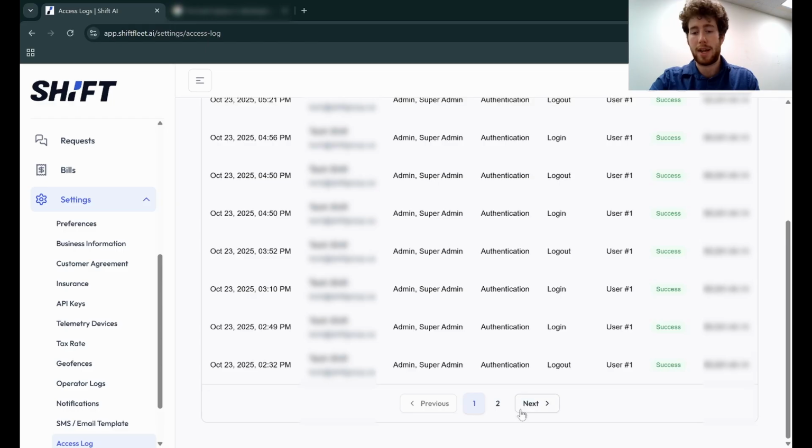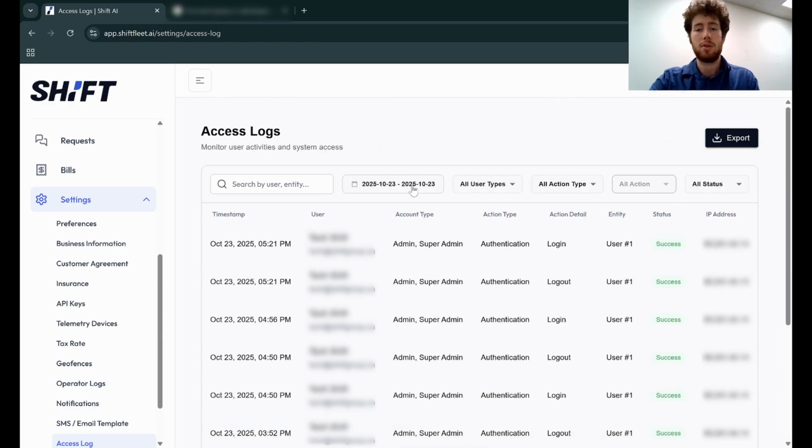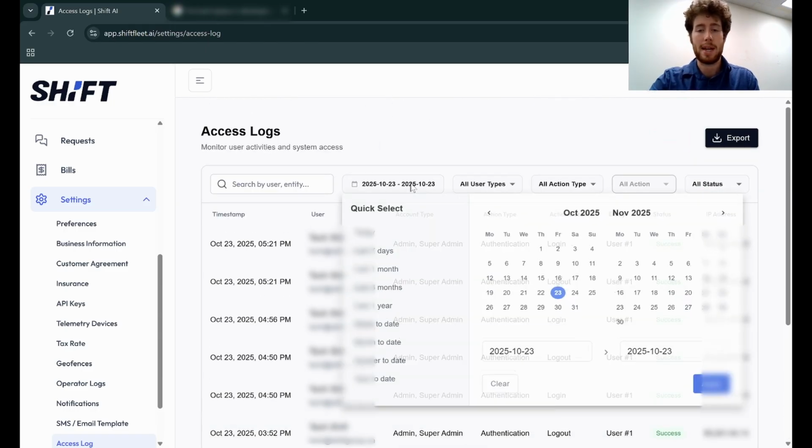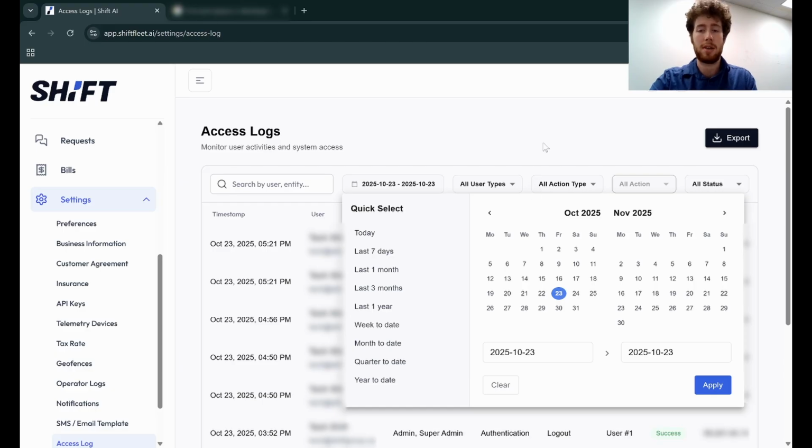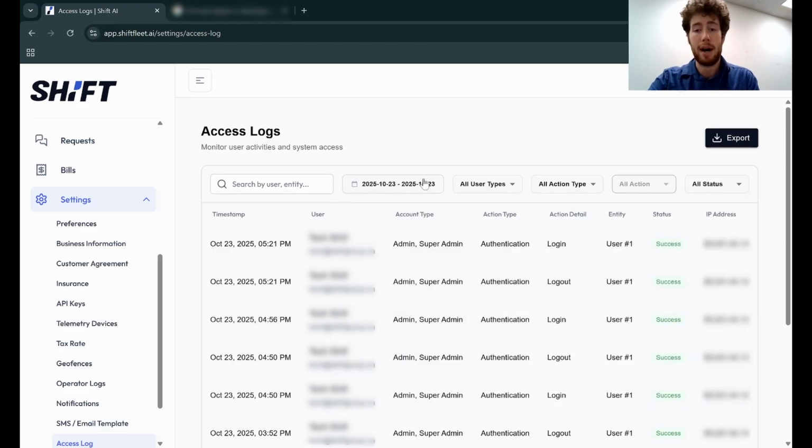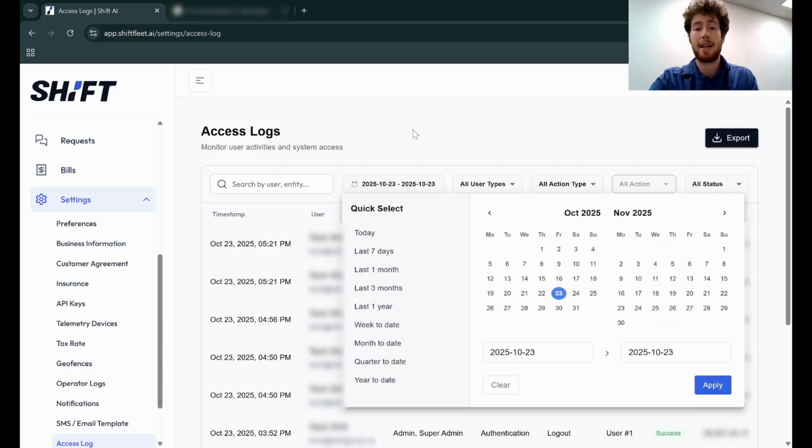There's also, we can go to the next page, and we can also change the date range. So right now, and by default, it's set to just be for today, but we can actually set this to be any date range we want. For example, we can start on the 18th of October and end on the 22nd, and then click apply.